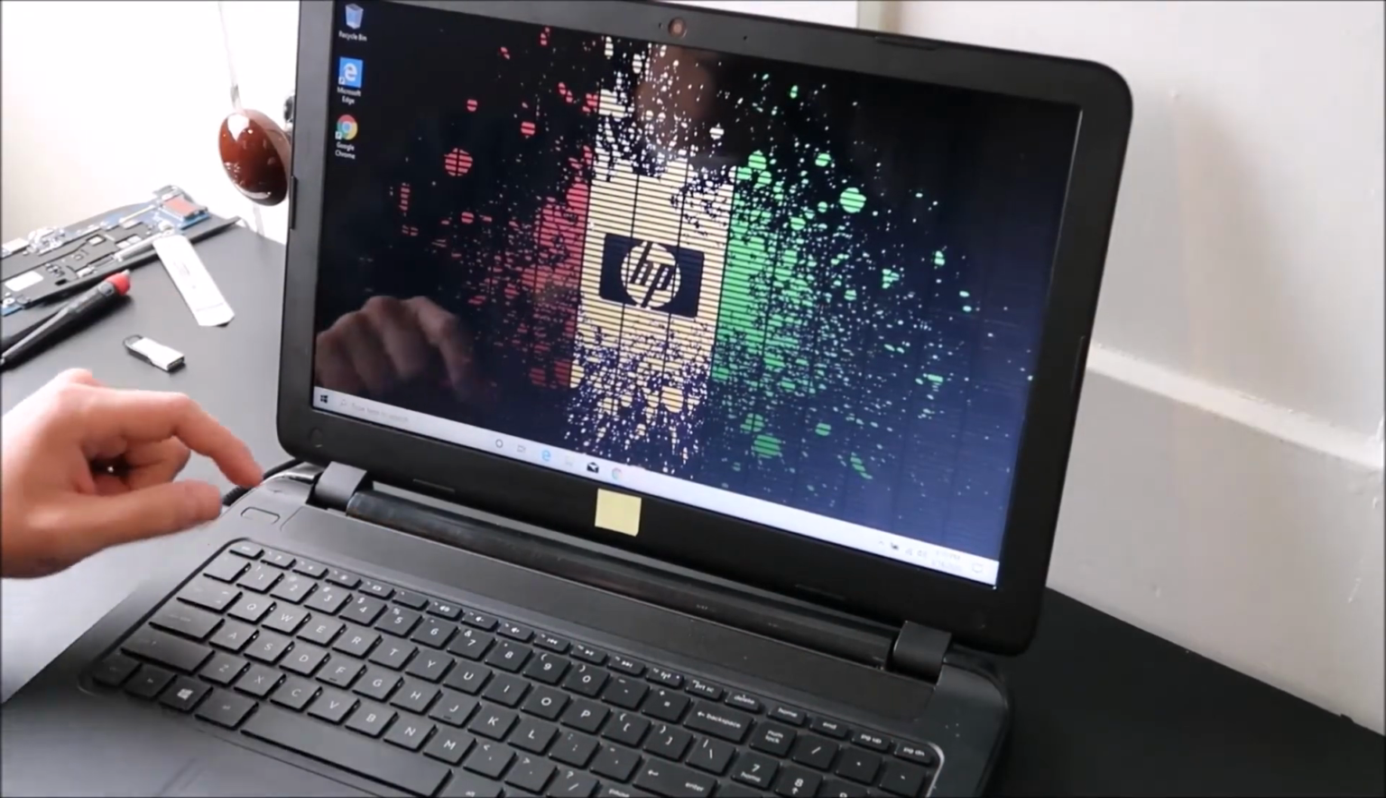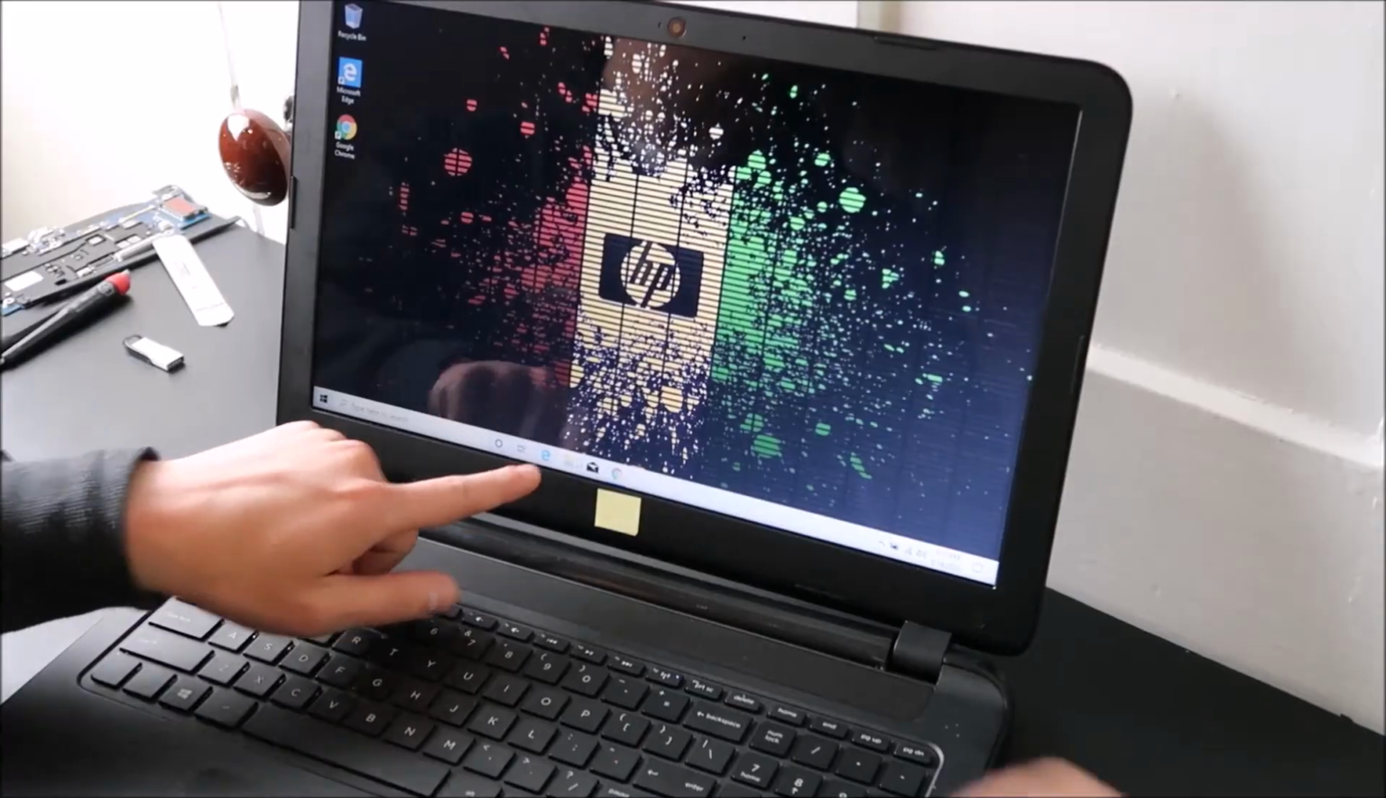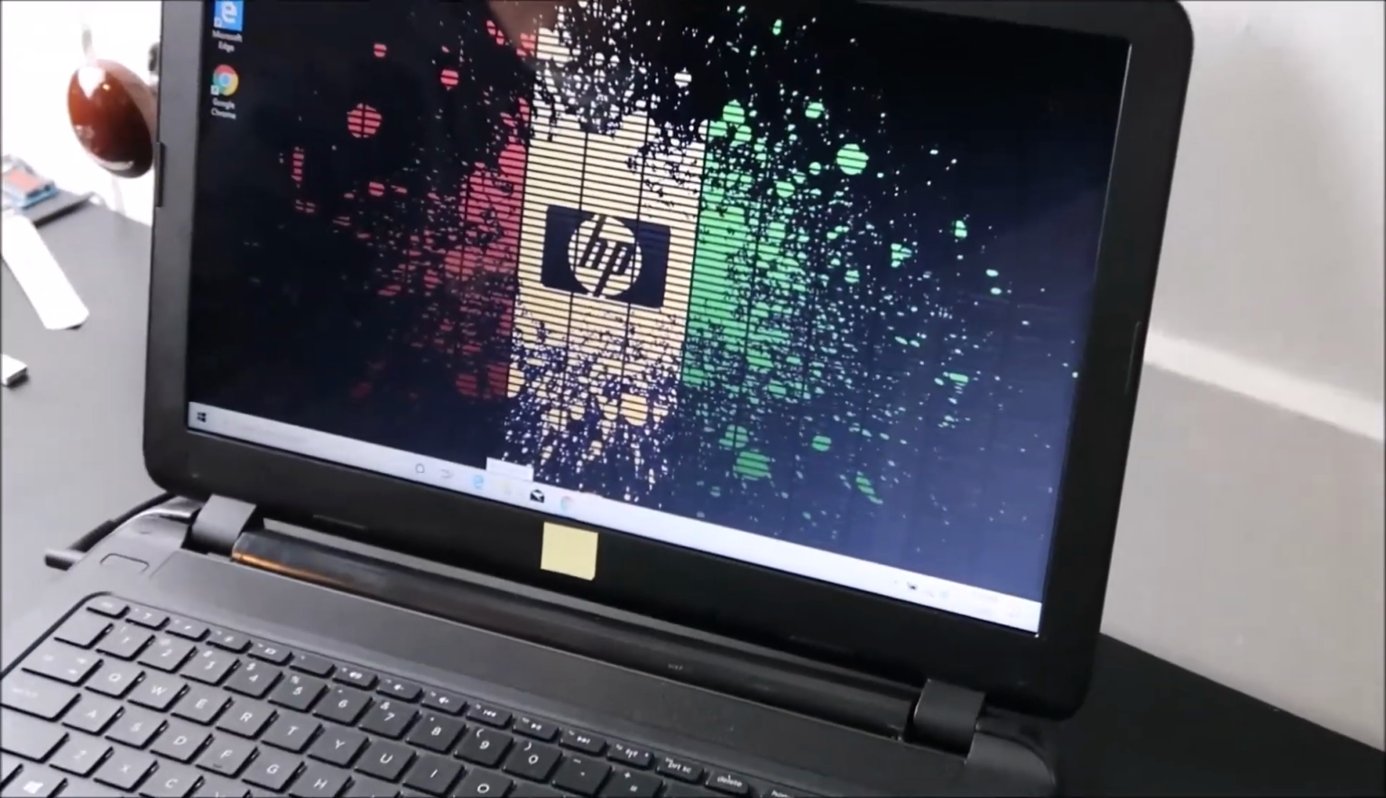So to start with, I'm going to take my mouse and go down here to your file explorer. I'm going to zoom in, let you guys see what I'm doing.